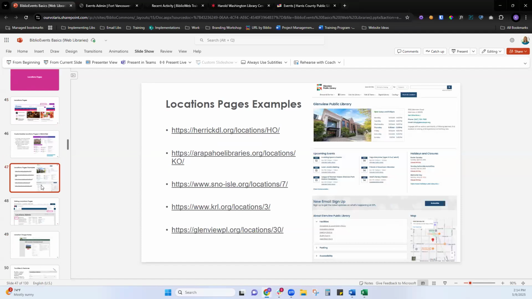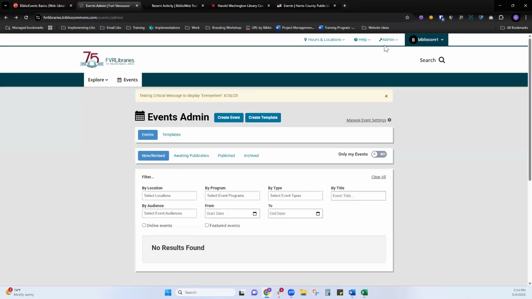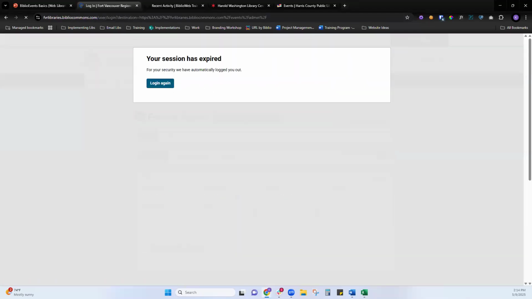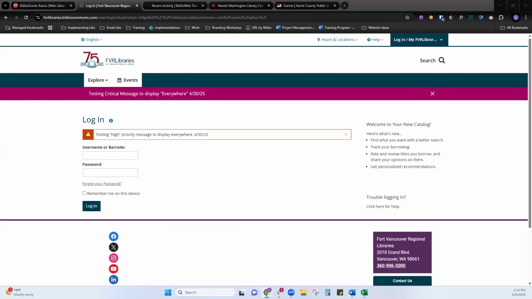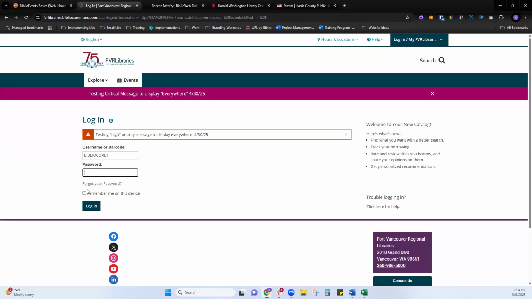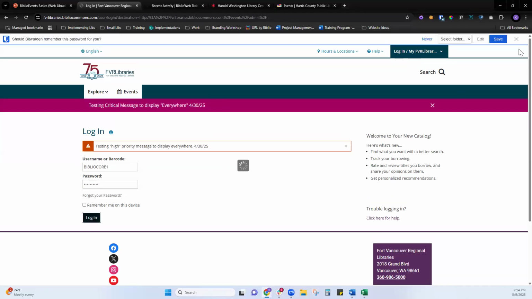Now, just for fun and inspiration, I've included a couple of location page examples here if you want to see how libraries have done a little customization for those. But the big thing we want to look at is, oh, I'm logged out. The big thing we want to look at is your location pages. So I'm going to log in here to your instance, and I'll run you through a real quick overview of your own location pages.